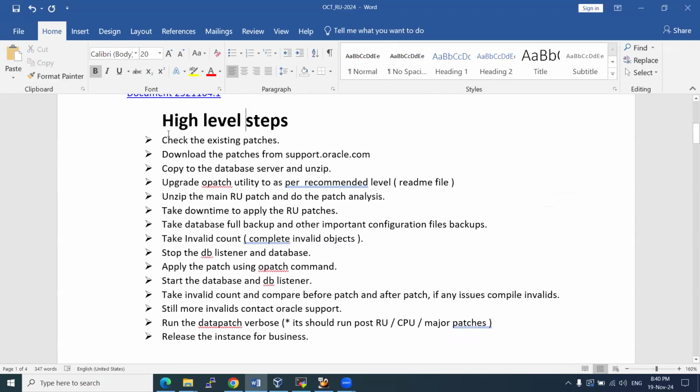First, we need to check the existing patch sets, that is, the latest RU patch which we applied in our environment. Then we need to download the latest RU from support.oracle.com, as I showed you just before. Once we have downloaded the patch from support.oracle.com, we need to copy it to our database server and then unzip it.